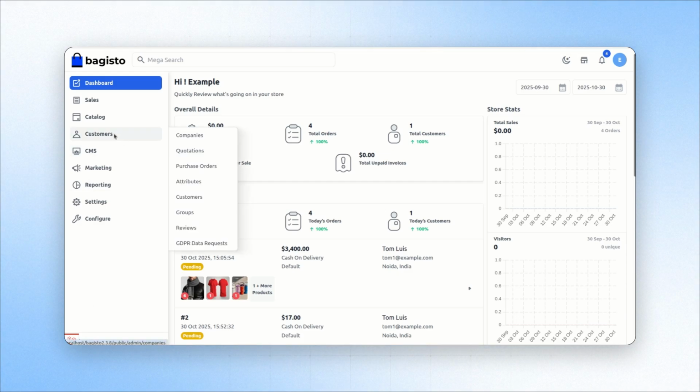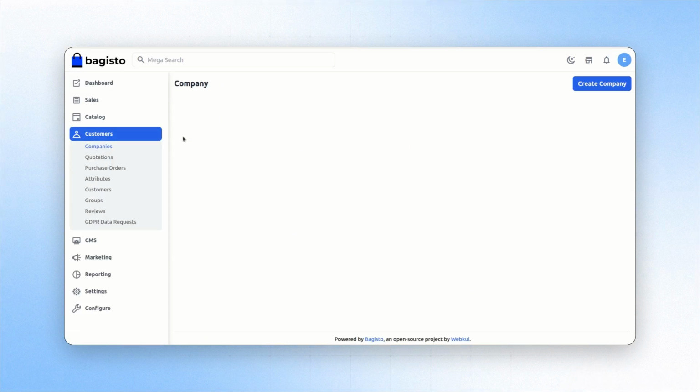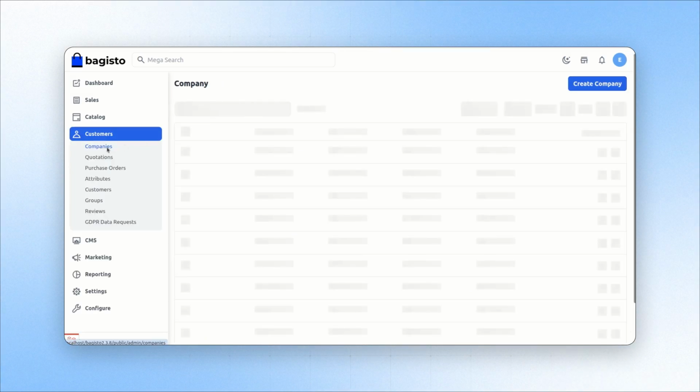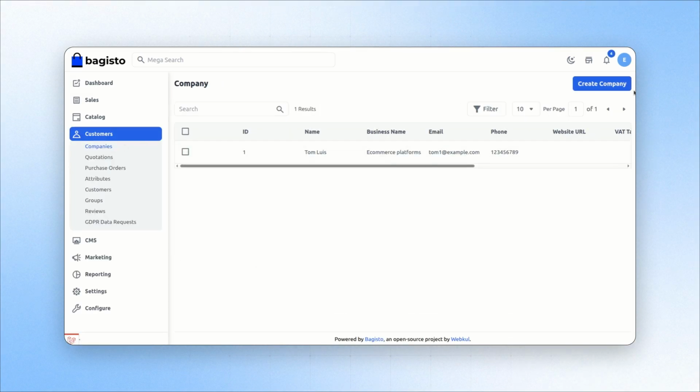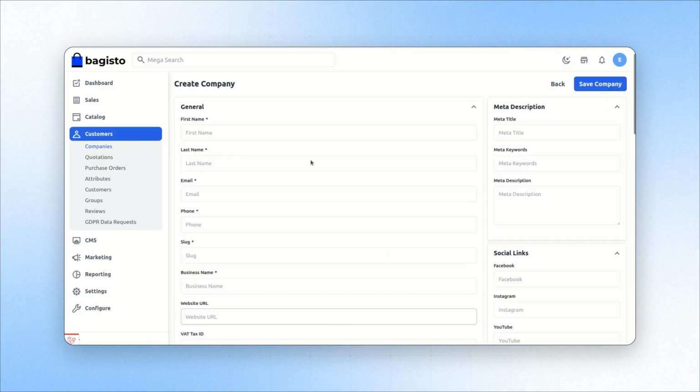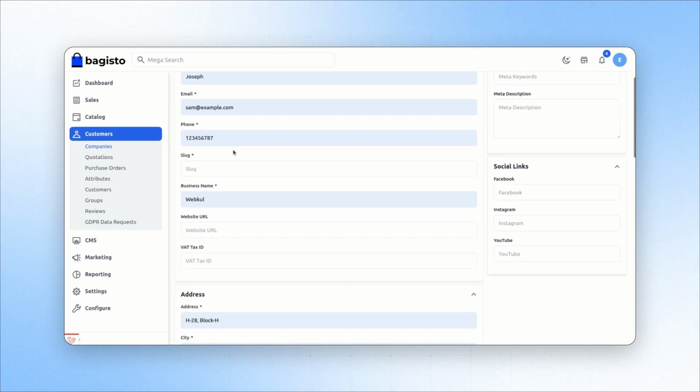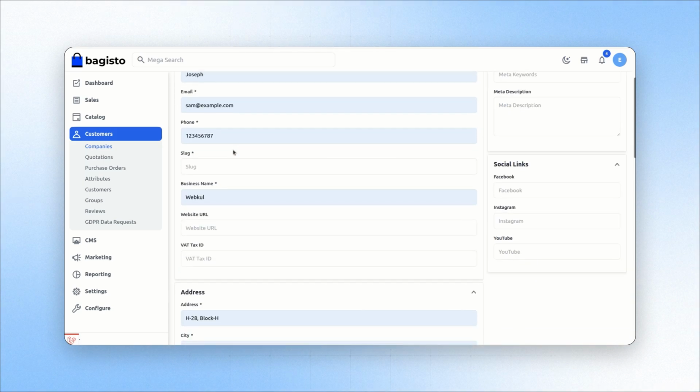Go to the admin dashboard, click on Customers, and then select Companies. Here, you'll see the option Create Company. Click on the Create Company button and fill in the required details, such as first name, last name, email address, phone number, and company address.